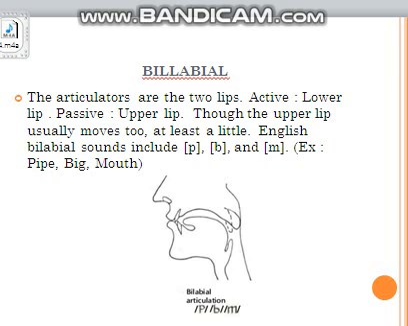Bilabial. The articulators are the two lips, active, lower lip, and passive, upper lip, though the upper lip usually moves at least a little. English bilabial sounds include p, b, and m. For example, pipe, beak, and mouth.